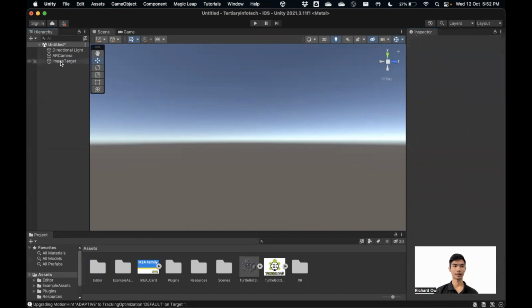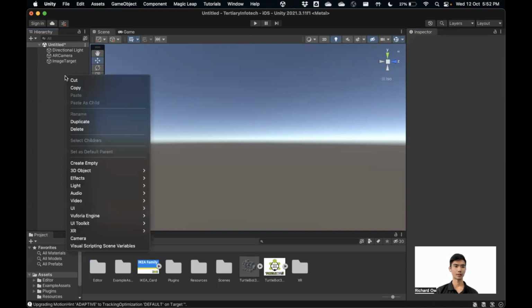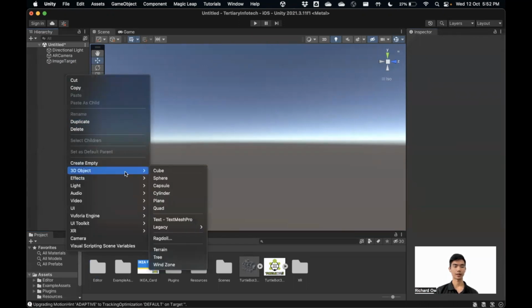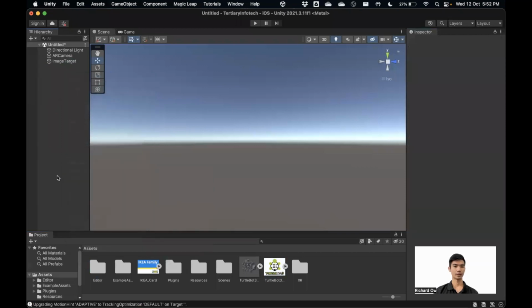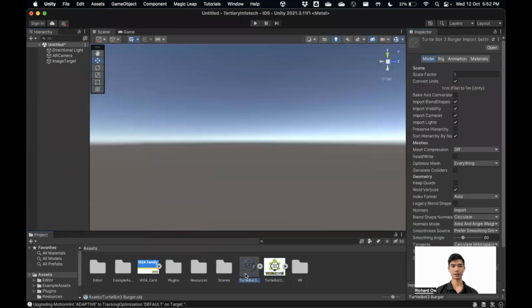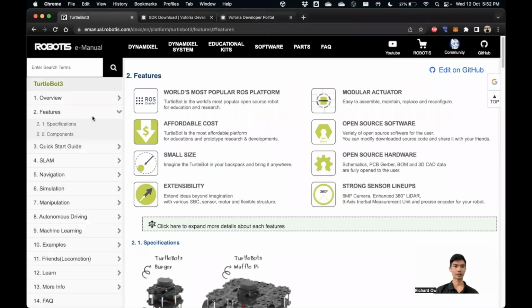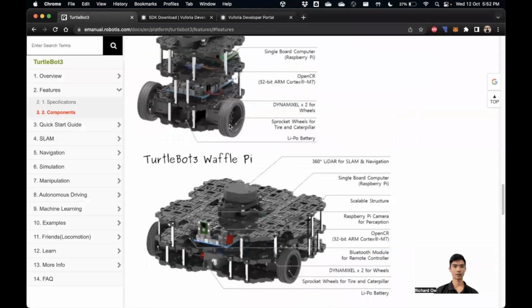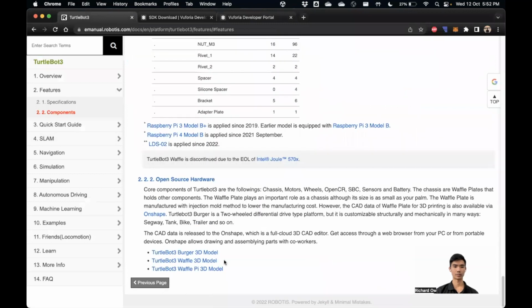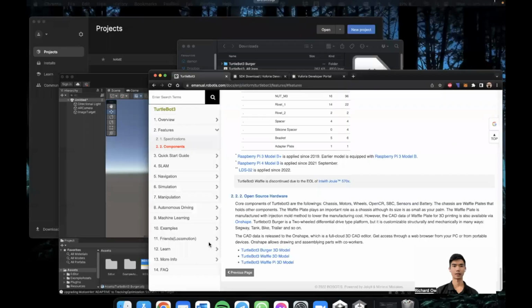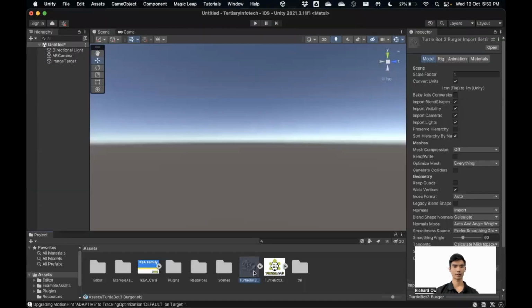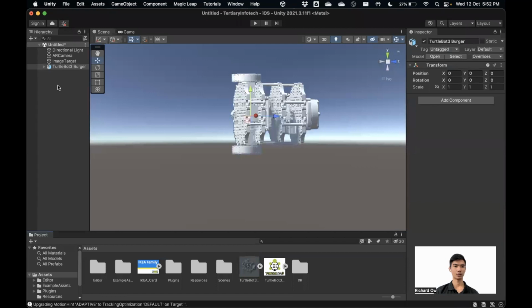And once you have the image created, you want to create the object. So using the 3D object, you can actually create using the basic few shapes. What I'm going to do today is different. I'll be using the Turtlebot 3 model, which you can also get from the official website. From the official website, under the components, you should scroll down, you should be able to see the model. And then download it, and we'll drag it into our hierarchy.